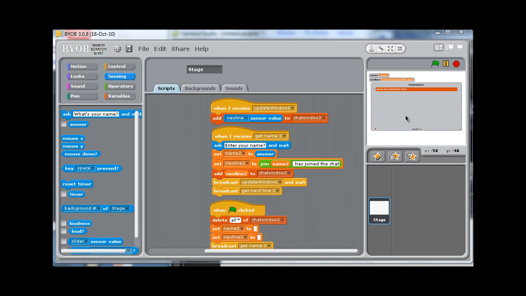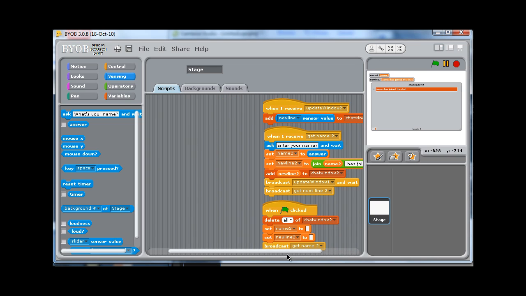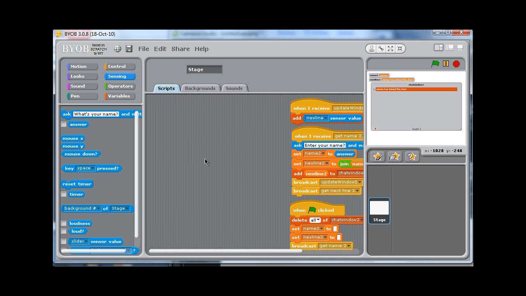So now we've got our name being added to our chat window on our second computer. We need to build the script that allows us to just keep typing messages in or type the word exit to leave the chat. So we'll just do this across here. I'll give myself some more space. After we've typed in our name and it's been added to the chat window, you'll see it broadcasts update window 1, which will send that data to our first computer. Then broadcast this message get next line 2, which is the one that we're interested in.